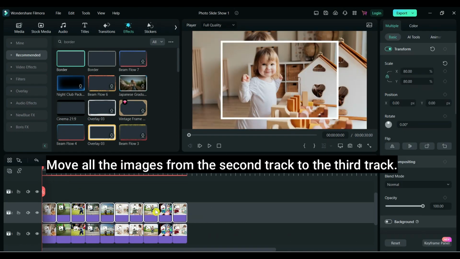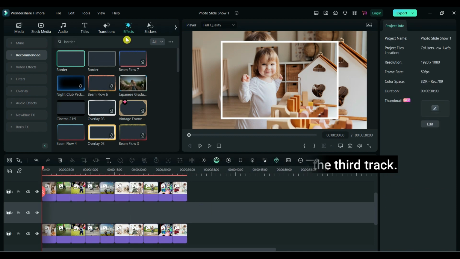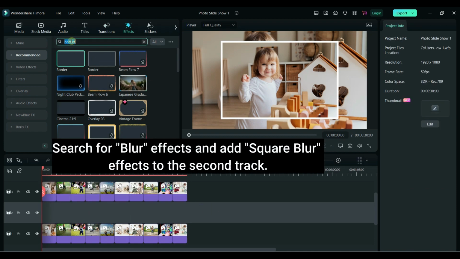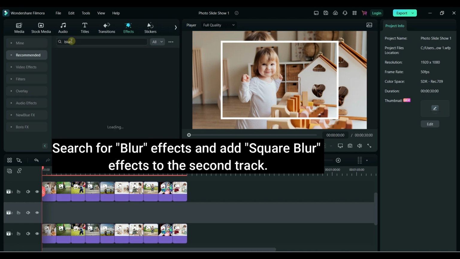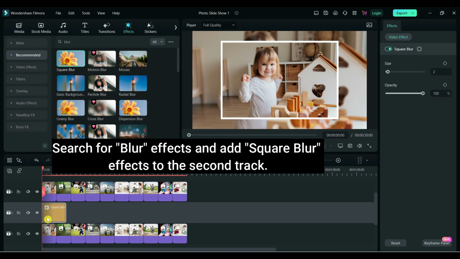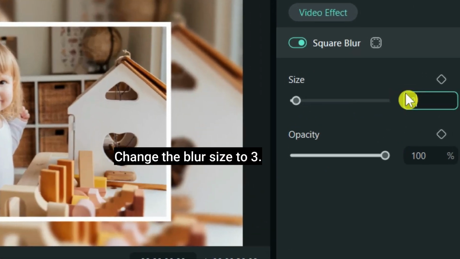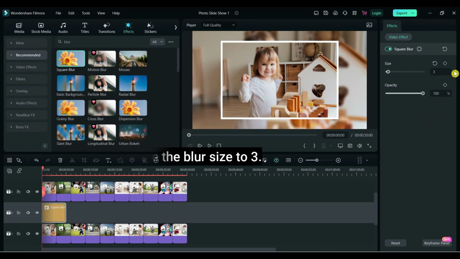Move all the images from the second track to the third track. Search for blur effects and add square blur effects to the second track. Change the blur size to 3. Adjust the length of the effects.